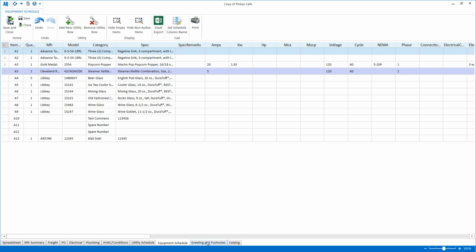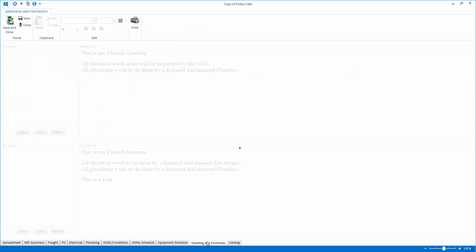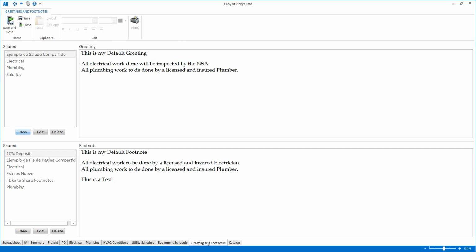Now, the last one I want to go through on here is the greetings and footnotes. And this is the place where you would use your shared greetings and your shared footnotes. And as I said, you do have to select them on a per project basis. And even right on here, you can create a new one, you can edit them, and basically you would double click on it to apply it to your project. Now, I do have them exaggerated here, the font size, so you can see them, but you would simply double click on here, and you can insert them on here.